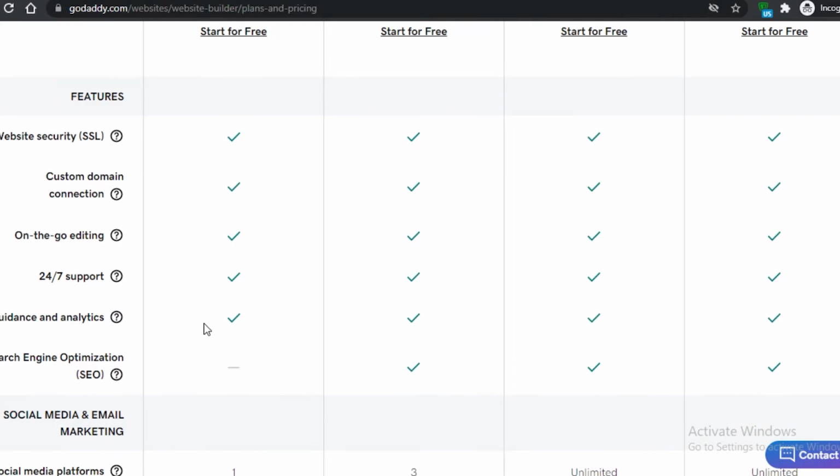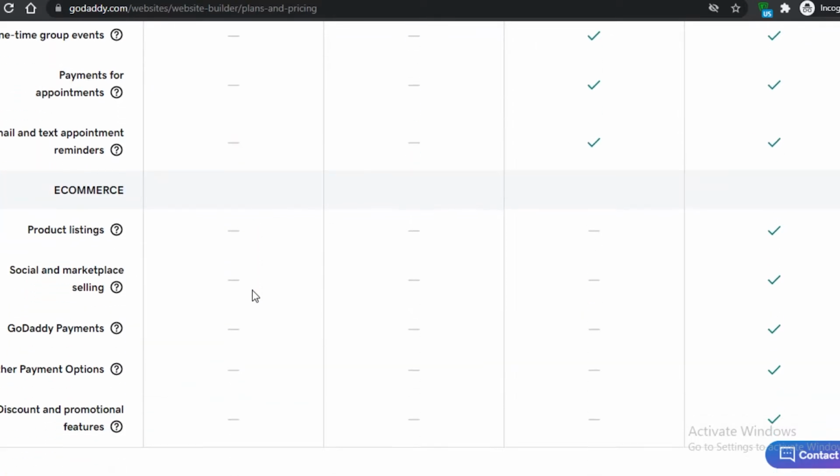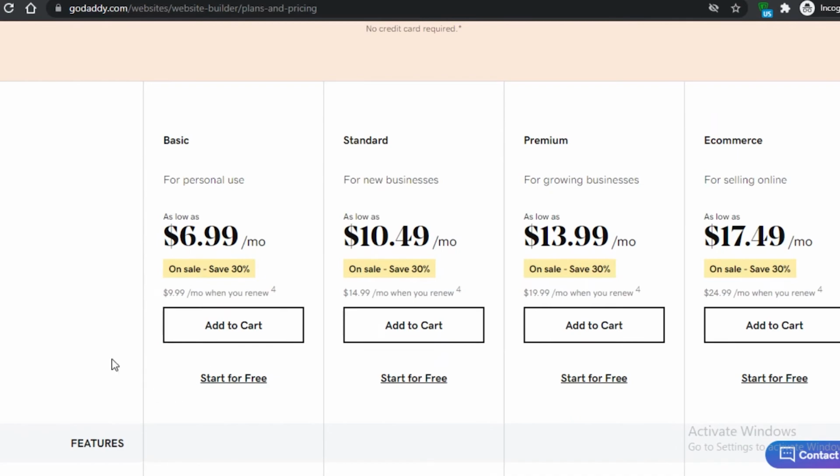And the greater features that it has are guidance and analytics. You have on-the-go editing, you have custom domain name connection, you will also get one social media platform, you get branded content creators, and you will get one-time appointments, and there are a bunch of features that are not available in the basic personal use program. So that's why if you're gonna go for the basic, I would just tell you to opt for the free one instead and just use the features that are available for free.